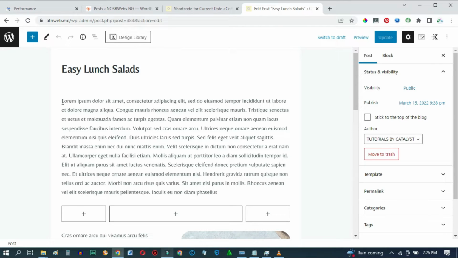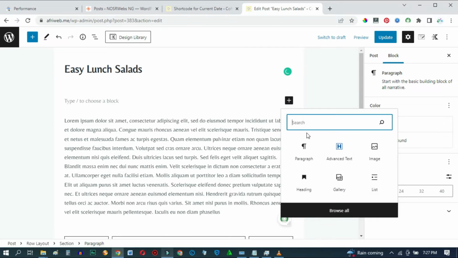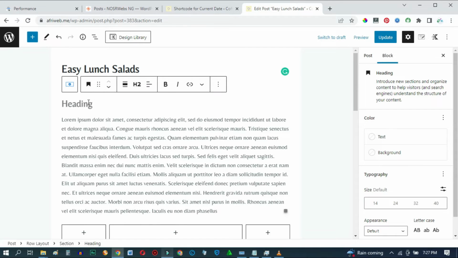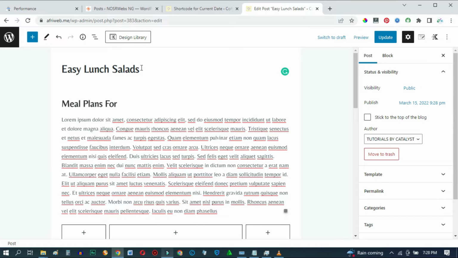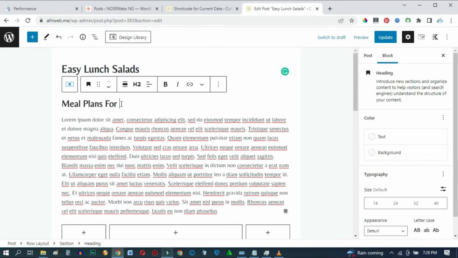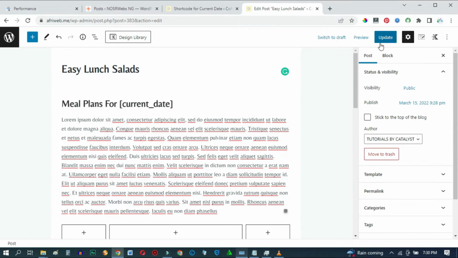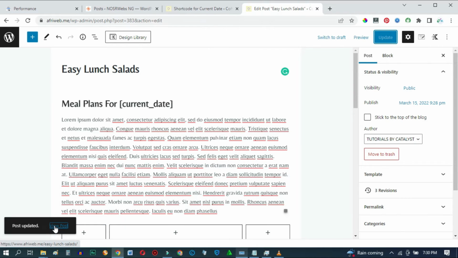Alright, so this is an example post. Let's assume you want to add current date somewhere, anywhere in this post. Let me create a subtitle here. So just for an example, let's say you want to have this subheading that says meal plans for current date, right? Then go ahead and update your post, then view your post.